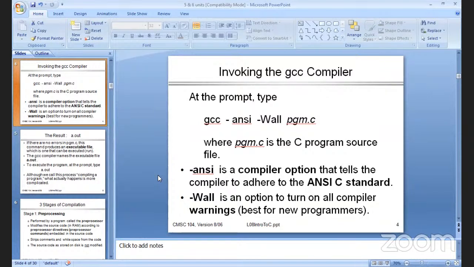The program dot c is indicating the C program. It's a proof that pgm.c is a C program source file. PGM is a shortcut we are writing for program, so pgm dot c means program dot c. It's indicating the writing of a C program, and it's indicating the C program source file.